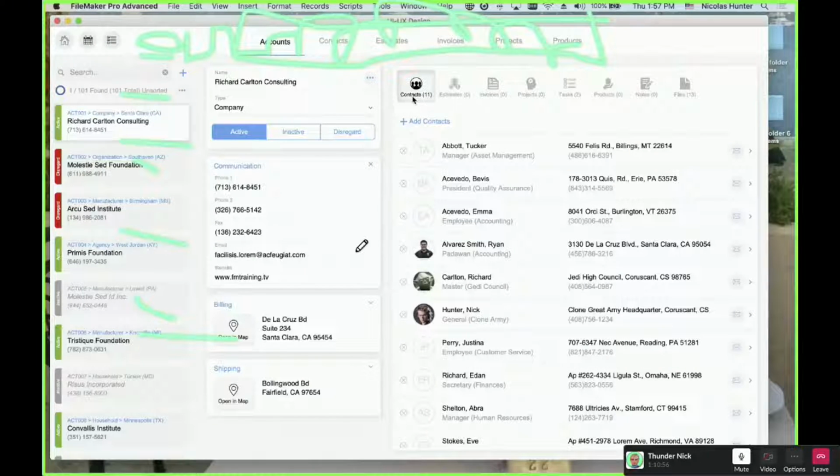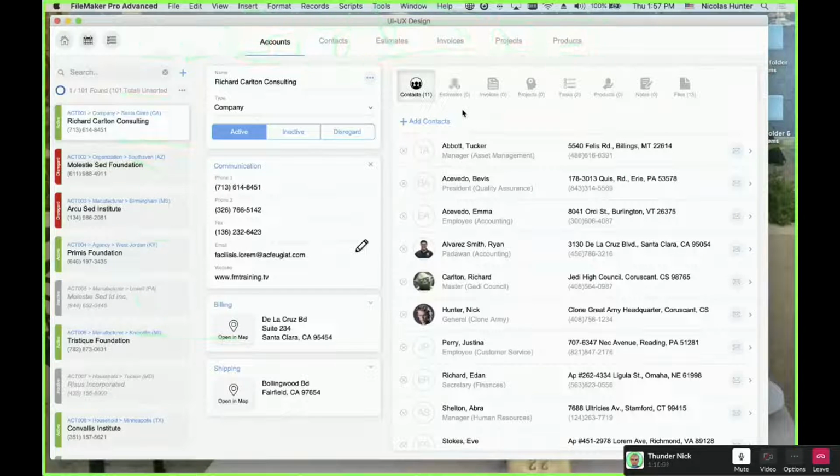Not only this, but that will also fix the problem of the comprehension, which means contacts, estimates, invoices, product. I just cringe on that. I understand that.